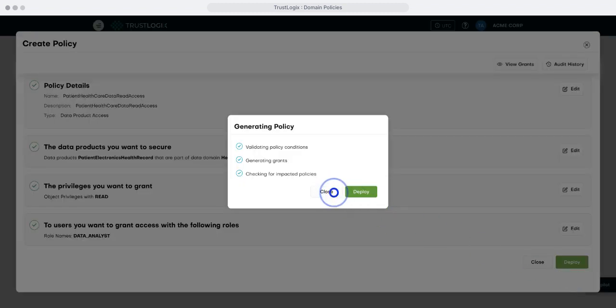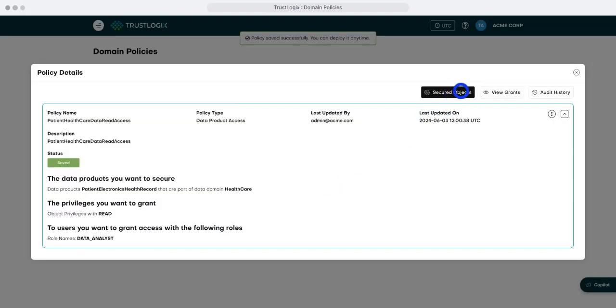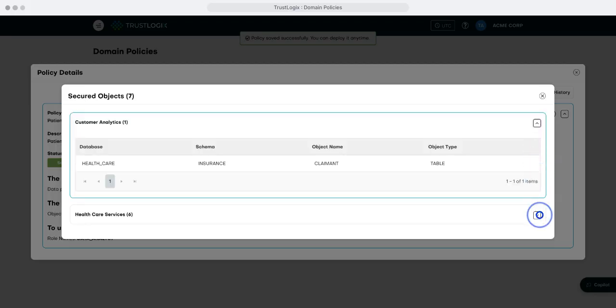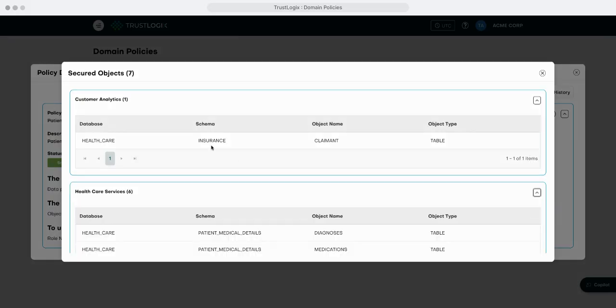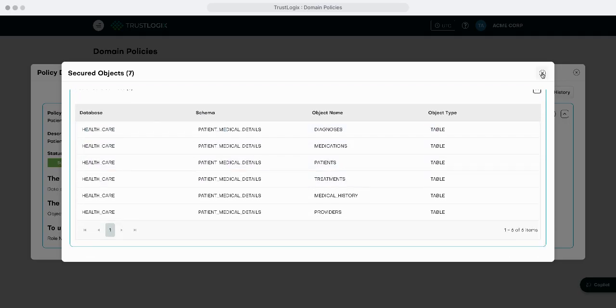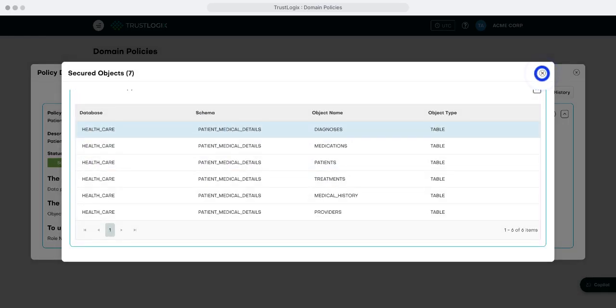Policy will generate the grants for all selected data product objects across all the data sources where the selected domain exists. Here in this policy, the selected data product from a selected domain exists across two data sources. And grants will be deployed on data product objects across data sources.